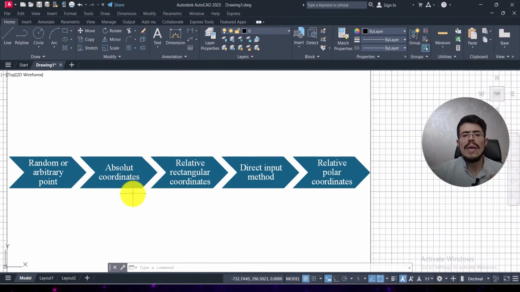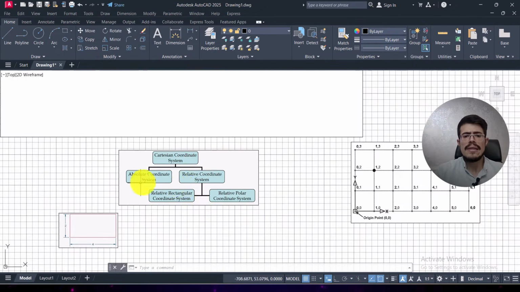It means that we can work with absolute rectangular coordinates, relative rectangular coordinates, the direct input method and relative polar coordinates. What are they? I will talk about them one by one. Don't worry. But let's come here.